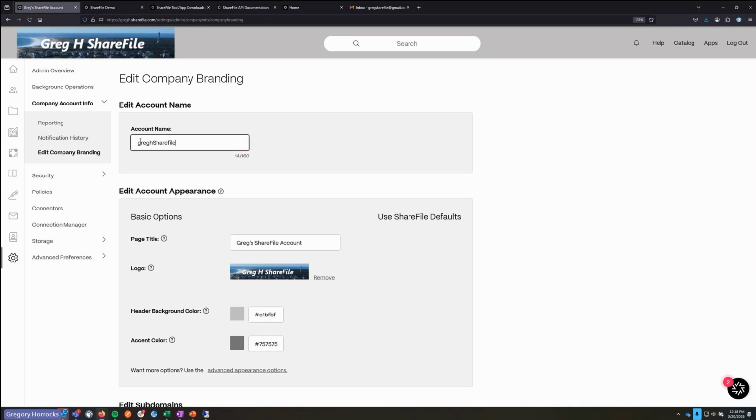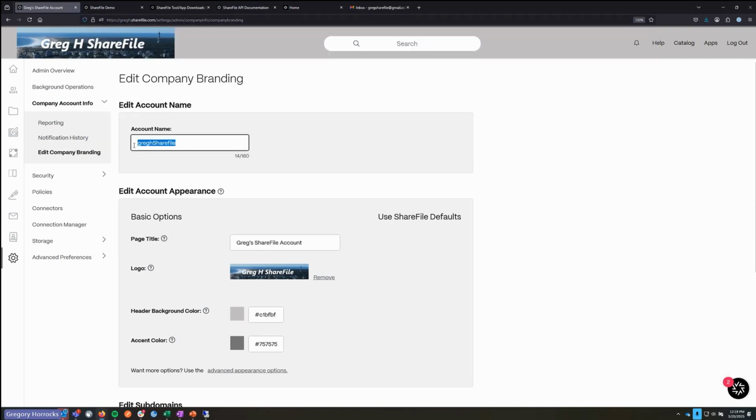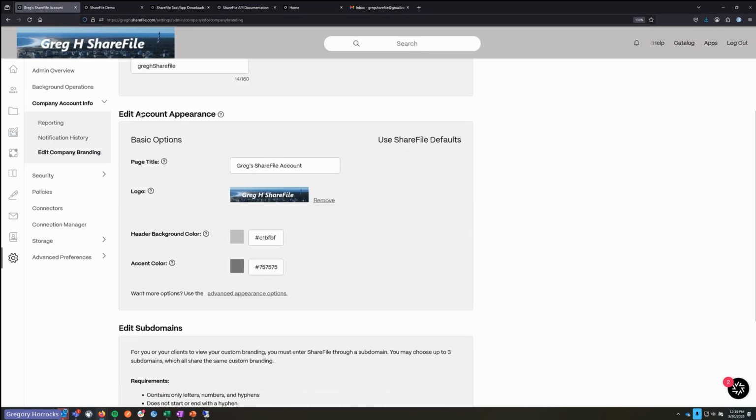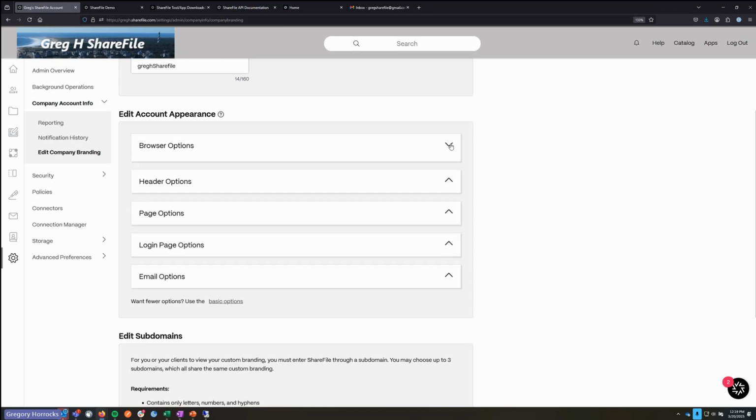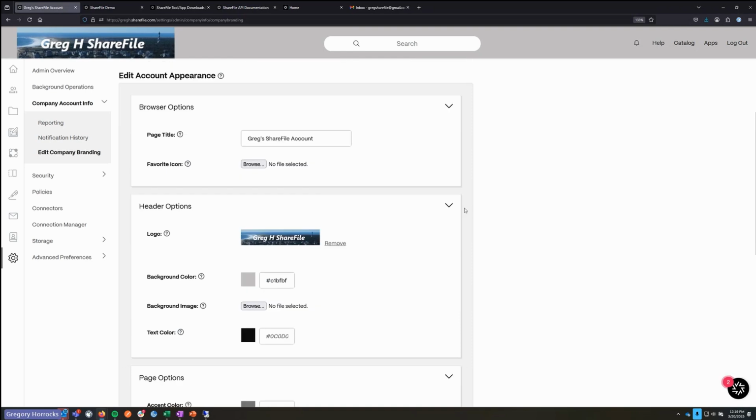So the account name is going to be listed here. This is not going to be what they use to access the account. You can see up here, my subdomain is Greg H. This is simply the account name that's listed, and that can be changed up to 160 characters. Edit account appearance here. What we'll do is drop this down and click the advanced appearance options. This is going to give us a detailed list of everything we have to customize.